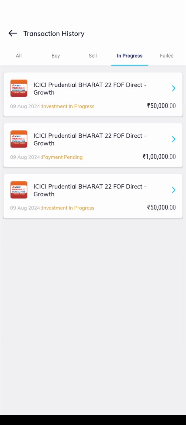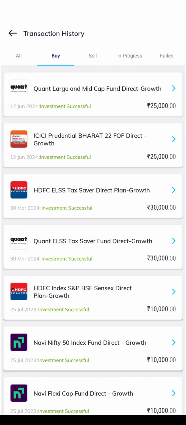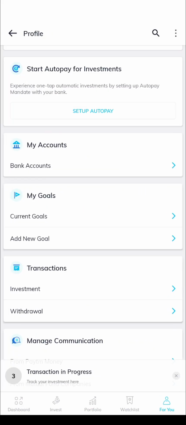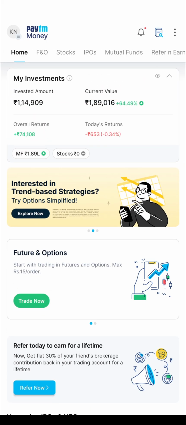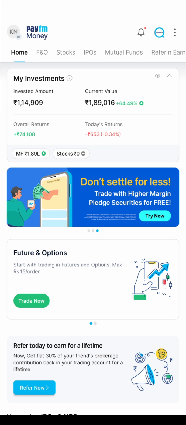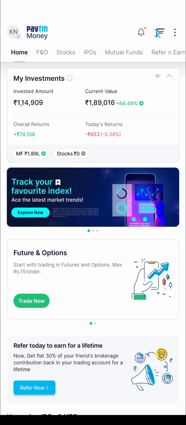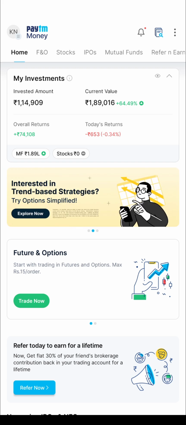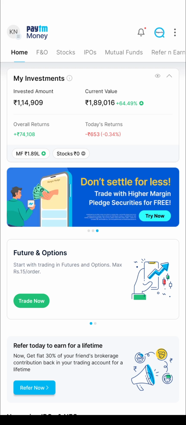So the one which I did in the morning, you can see, and the one we tried just now, which got failed because of the limit, right? But the latest one we tried for 50k, that's done. So once this gets confirmed, that's gonna appear here in the investment successful section or buy section. Then that will be a part of your portfolio. Okay, so I think it's a good start. So I'll try to find out from the bank how can I increase the limit.